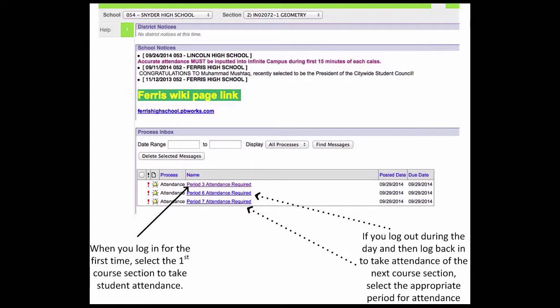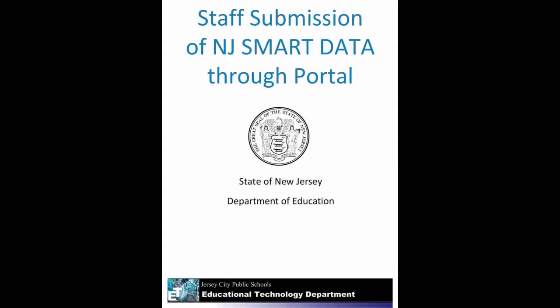When the teacher logs into Infinite Campus at the beginning of the day, he or she has to select the appropriate period at the bottom of the page to get access to the students who need to be marked absent or tardy. Students, by default, are marked present. This is a concept known as positive attendance.